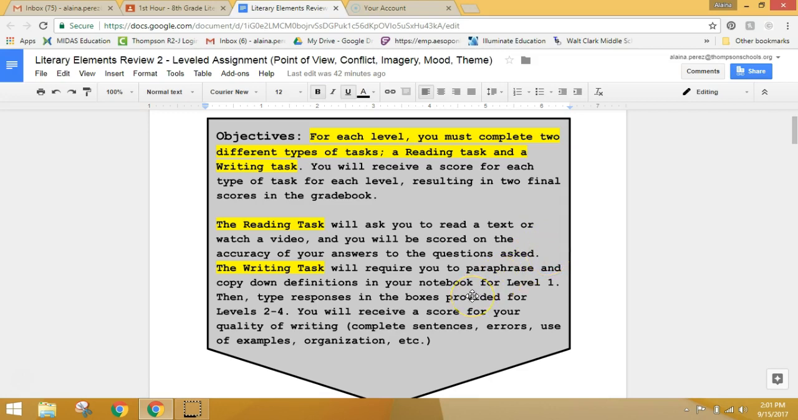The writing task will require you to paraphrase and copy down definitions in your notebook for level 1, then type responses in the boxes provided for levels 2 to 4. You will receive a score for your quality of writing, complete sentences, errors, use of examples, organization, etc. So again, this assignment is worth 2 scores, a reading score for if you get the questions correct, and a writing score for your quality of writing. And I do grade on spelling and punctuation. That's what the writing grade is for, so try not to make a bunch of errors.